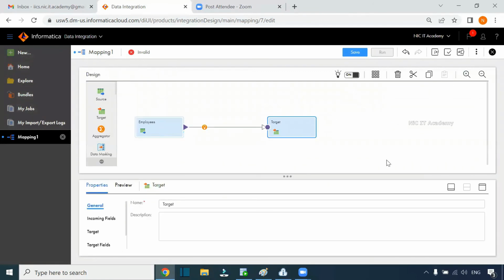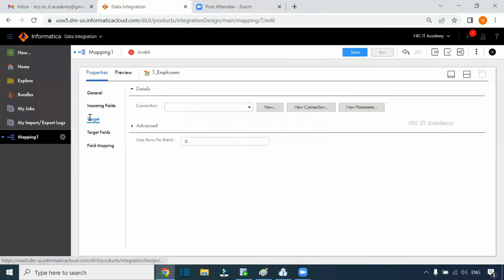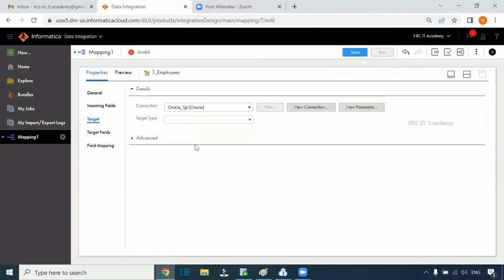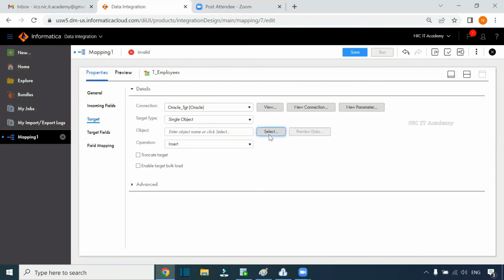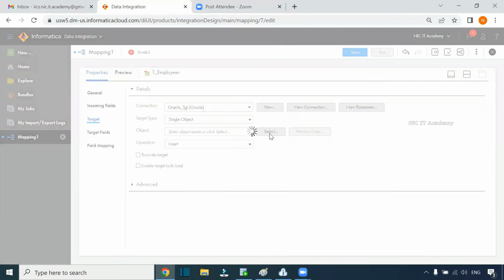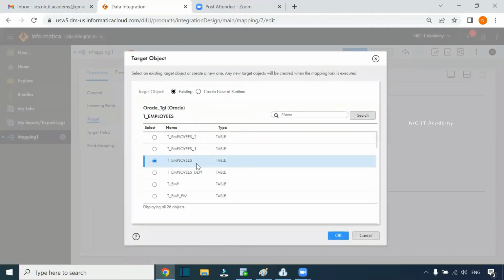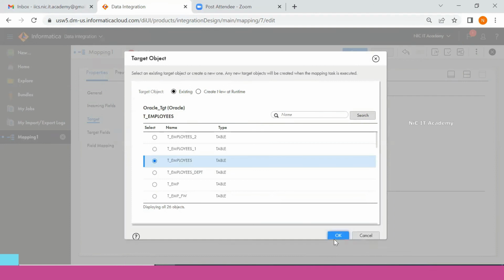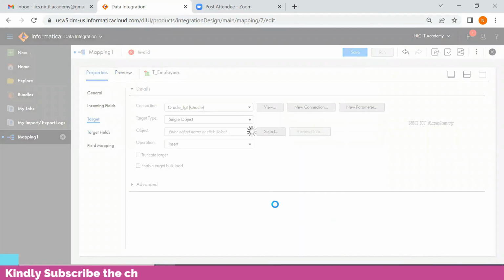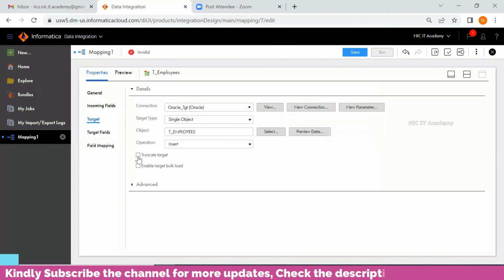Now go to the target. You can name the target T_employees, maximize the page, and go to Target. Choose the target connection which we have created. It's a single object. Select the target table which we have created, called T_employees, and click OK. Then click on Truncate Target Table. This option will truncate the data before loading into the target table, and then it will load.